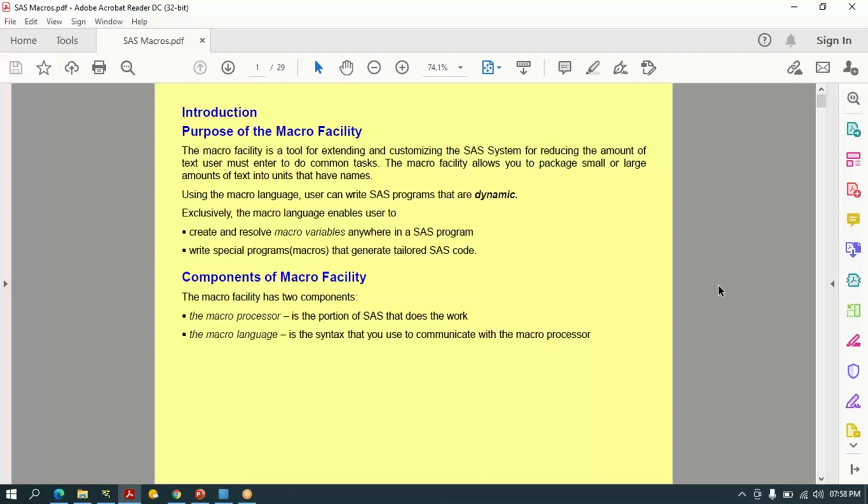The macro language enables users to create and resolve macro variables anywhere in the SAS program. You write a special program that generates the code. So now you got the idea, right? The major purpose of using macros is to create the program dynamically, and to reuse the SAS code a number of times just by changing the parameters. It's majorly used to reduce the code while writing the program.